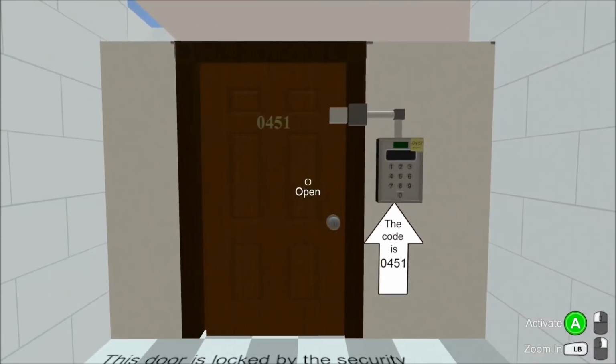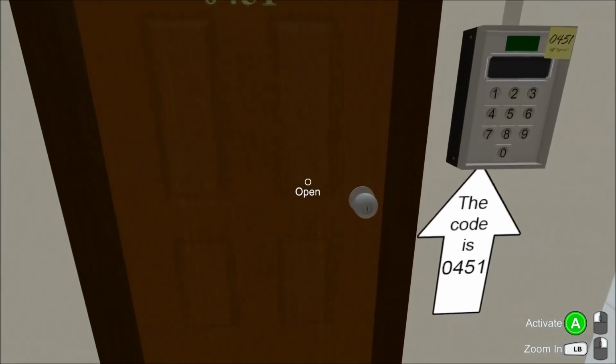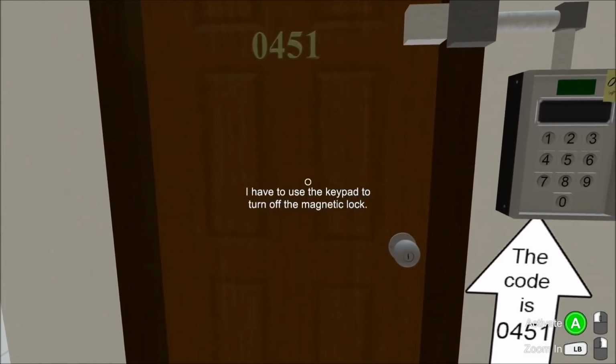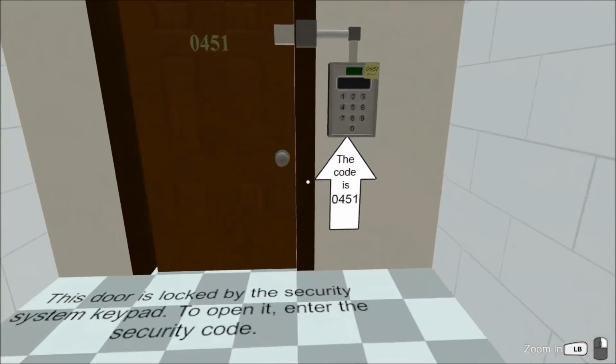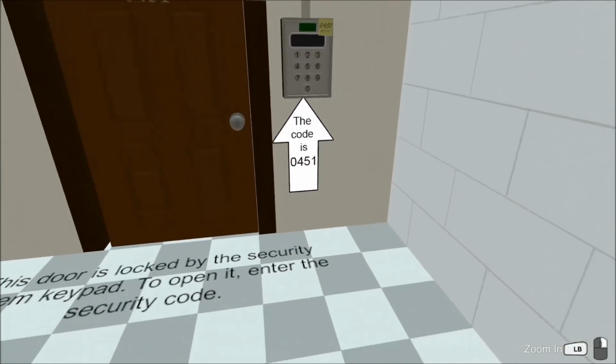Now going into level 2, we have an always swing out door again, but this one is locked with an external lock. Similar to how we had the drawer locked with the secret button underneath the desk, this is locked in a similar way, but this one has a numeric keypad that's holding this mag lock closed against the door, so we can't open it. So it says here we have to use the keypad to turn off the magnetic lock. So let's do that. I guess the code is 0451.